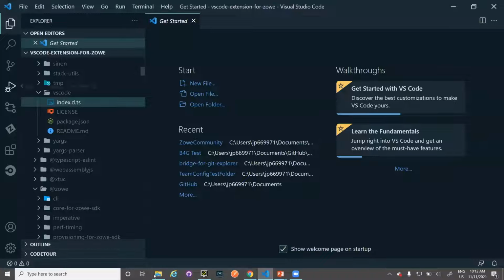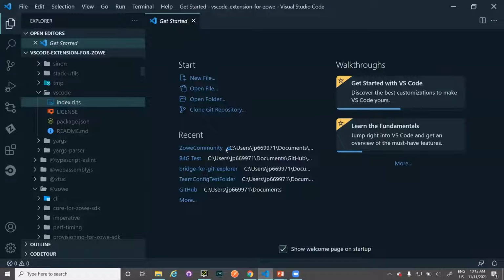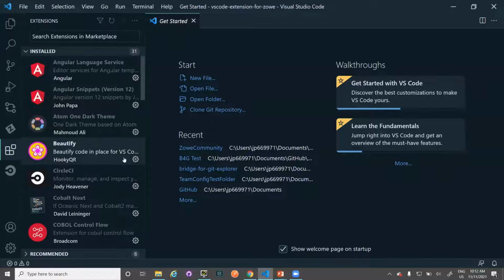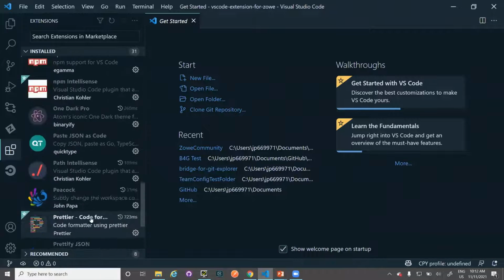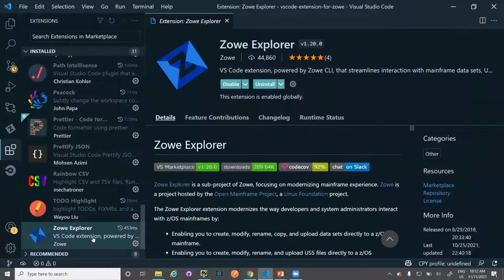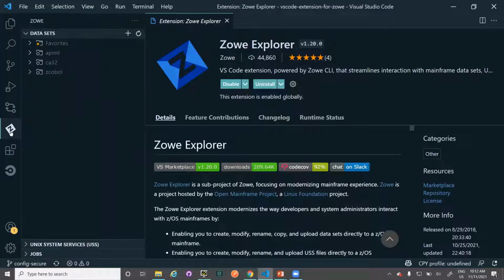I installed VS Code on my machine, and in here I have my extensions. These are the extensions that I have on my machine, and I have Zoe Explorer installed. This mainframe extension allows me to do the same things that I've done in ISPF. I could access my datasets, access my USS files, view my jobs pool, and also issue commands such as TSO and MVS. You can see in the activity bar that I have my Zoe installed here.